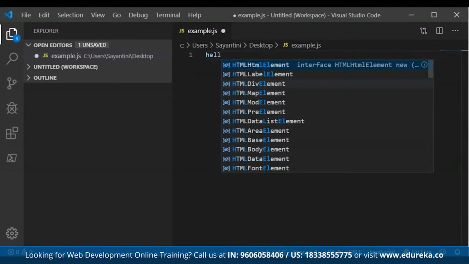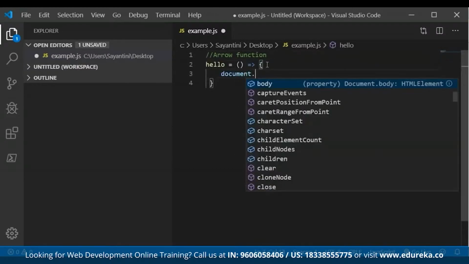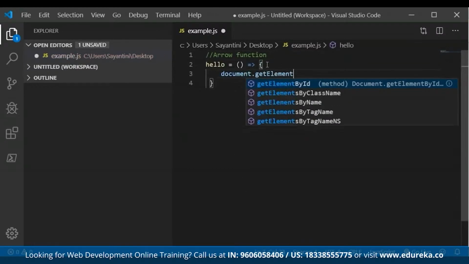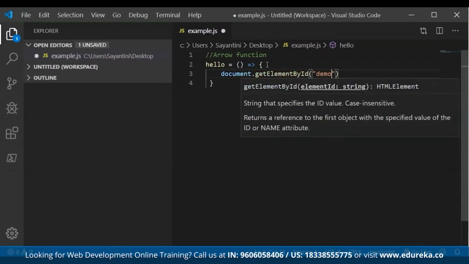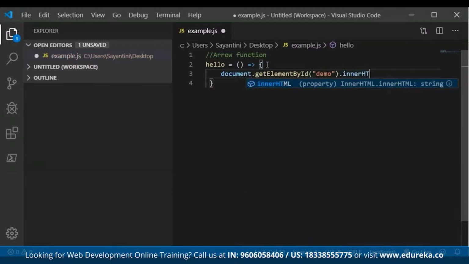So here we have hello, and then here is the function that we have created. So basically this is our arrow function. So I'll just write here arrow function. And here we have document.getElementById. Suppose we are taking any parameter like the demo.innerHTML. Now here we have our this keyword.